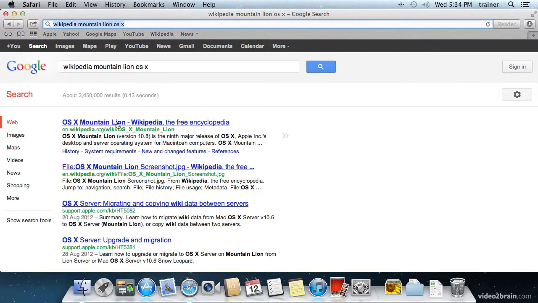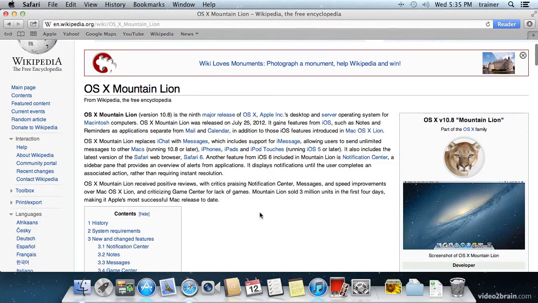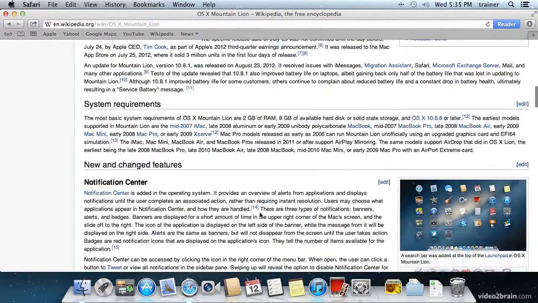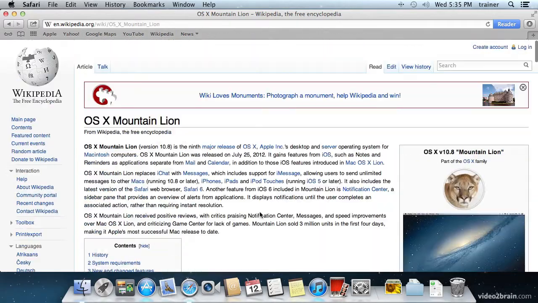If I click on this link, it's going to allow me to browse to that link and give me detailed information about Mountain Lion, and probably about the history of OS X. So that looks pretty interesting to me, and I think I might like to read that.